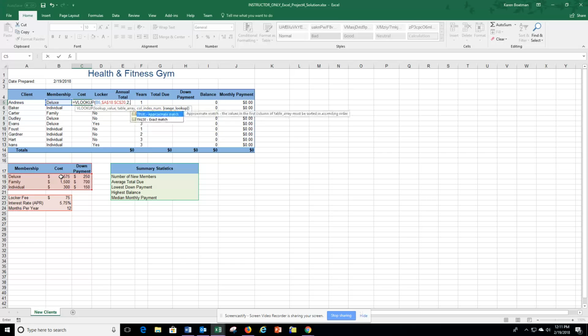And I put a comma. And do I want an exact match, or do I want an approximate match? And it gives you a screen tip for exact or approximate. If you didn't get the screen tip to come up, make sure that you put in false. And I'm just going to double click that. And let's close our parenthesis and let's fill that in.